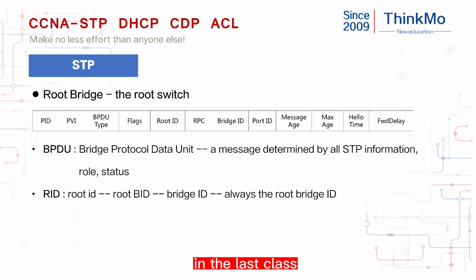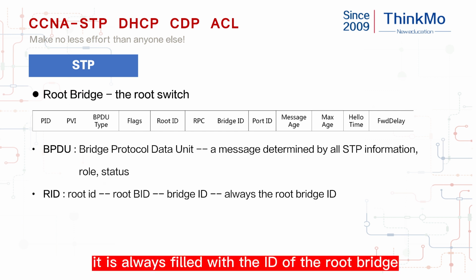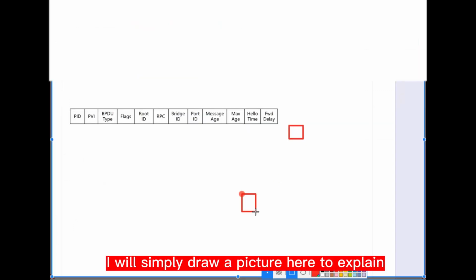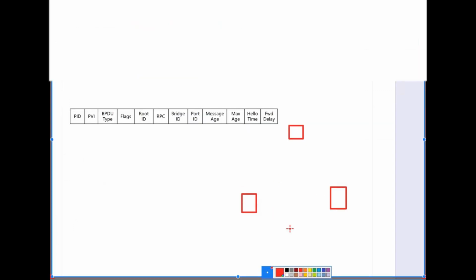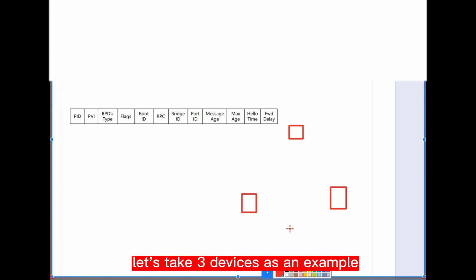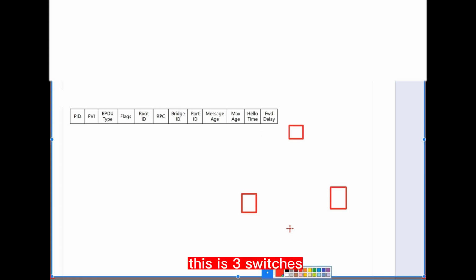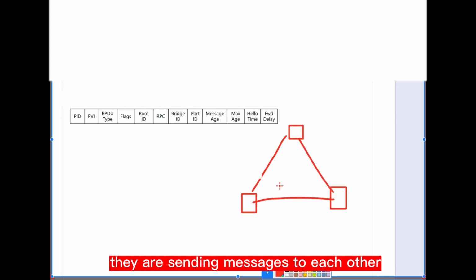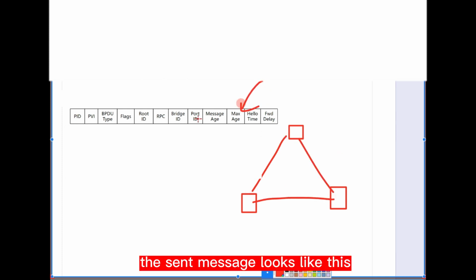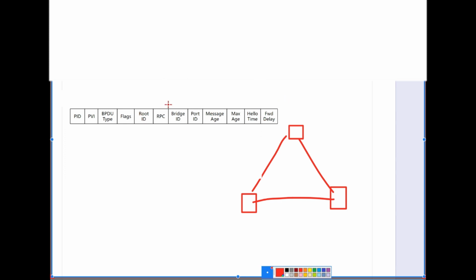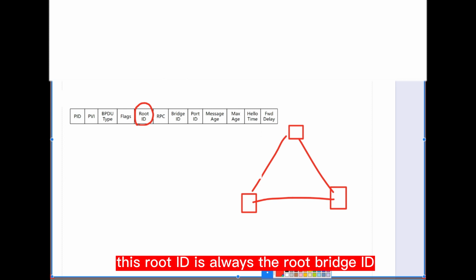In the last class, we first talked about RID. It's called the root ID, that is, the root bridge ID. In this field, it is always filled with the ID of the root bridge. I will simply draw a picture here to explain. Let's take 3 devices as an example. These are 3 switches. They are sending messages to each other. The sent message looks like this. It's all here. Then in this message, this root ID is always the root bridge ID.